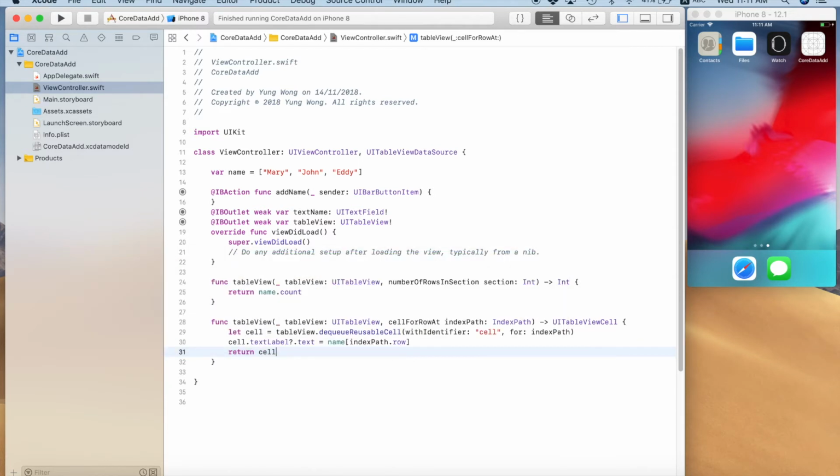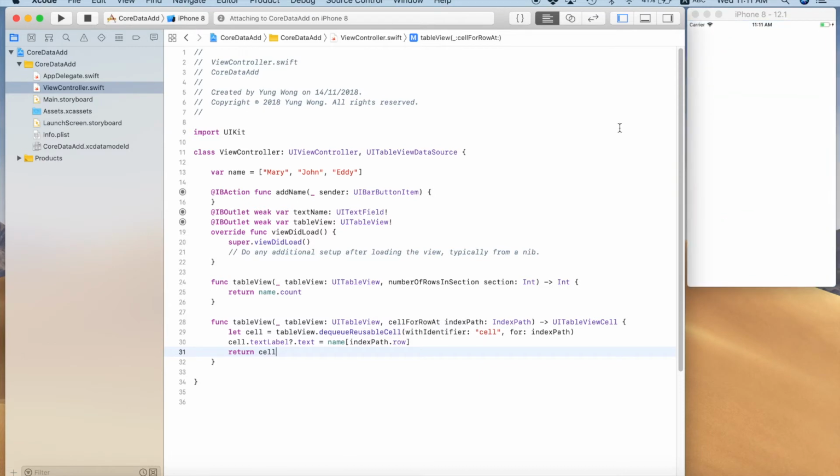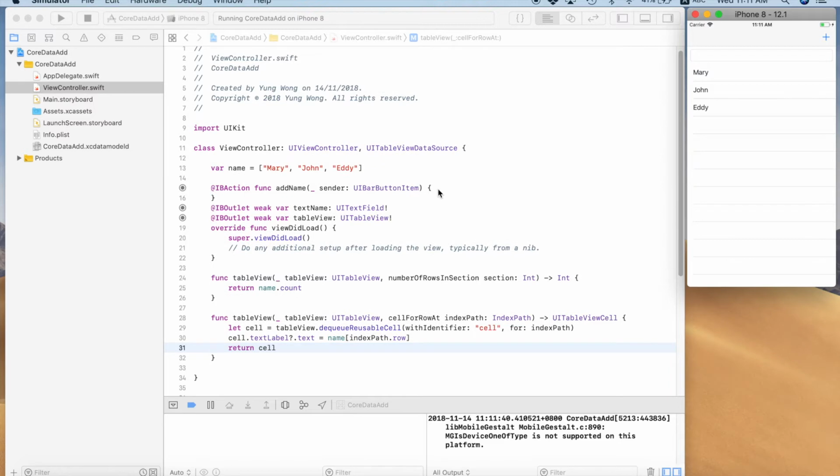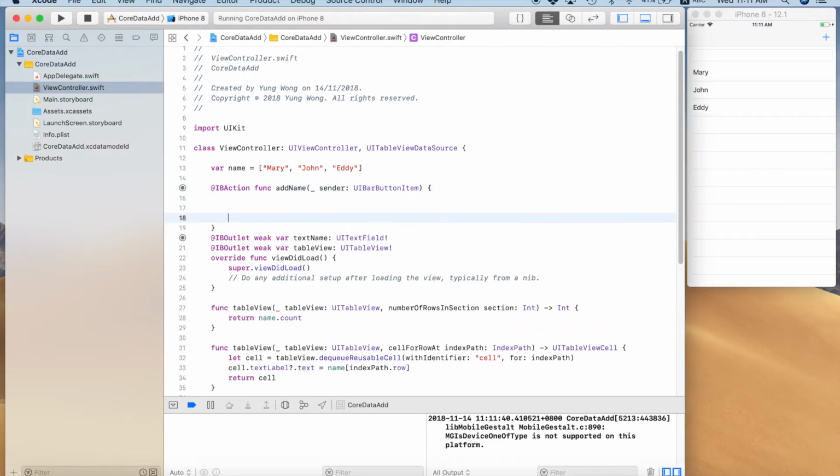So that's all. And then let me run this app to show you how it looks now. So how do I know whether this is permanent data in the app or not? I need to show you here. Let's say I'm going to add a new name.